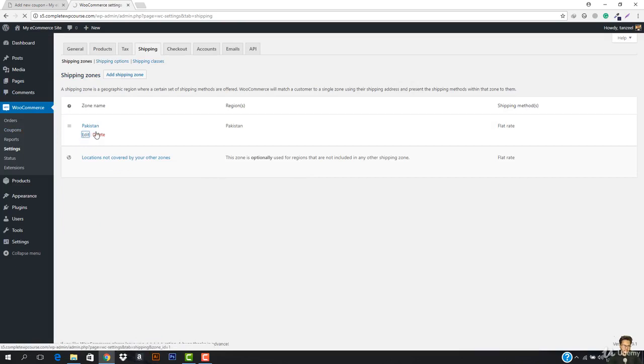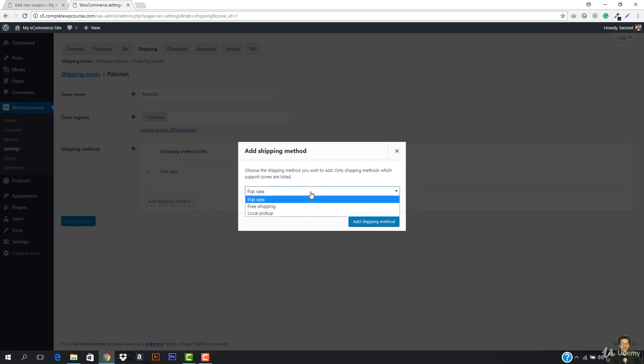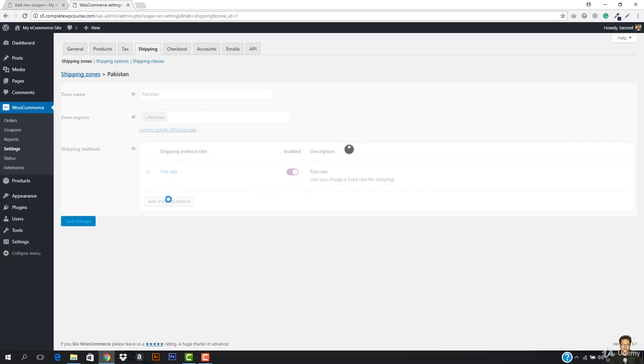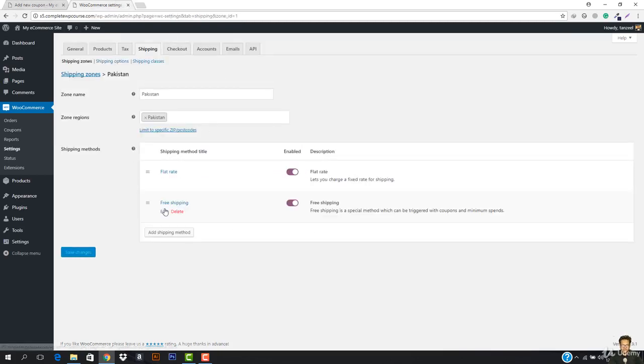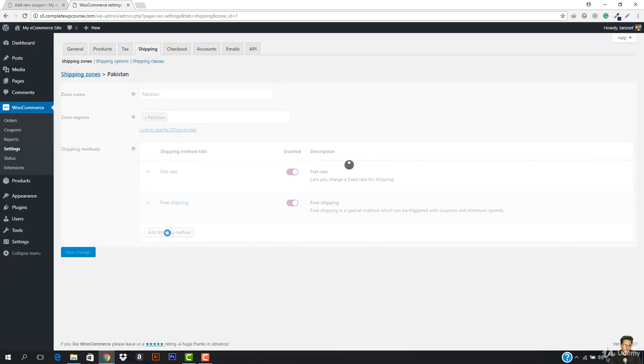I want to hit edit here, and then I want to add a new shipping rate, a shipping method. So let's hit this. It's going to take us there, and now we have to hit add a shipping method, and this is going to be free shipping. I just hit add shipping method, and this will be right here. So we are giving the coupon's free shipping only in Pakistan. Then I have to hit edit, and the free shipping requires a valid free shipping coupon. So if someone has a valid free shipping coupon, then we will give them free shipping.